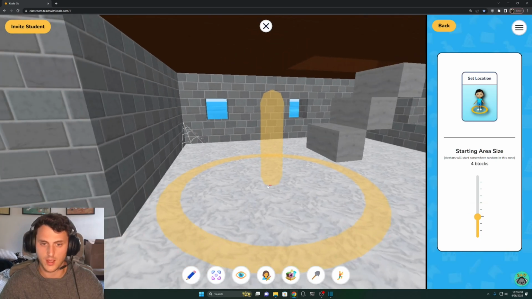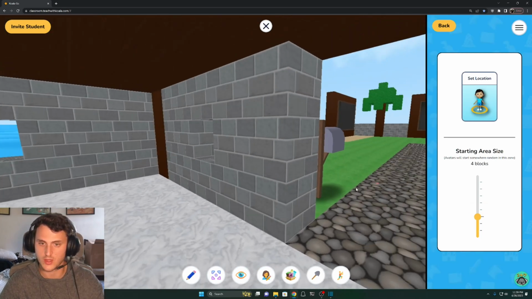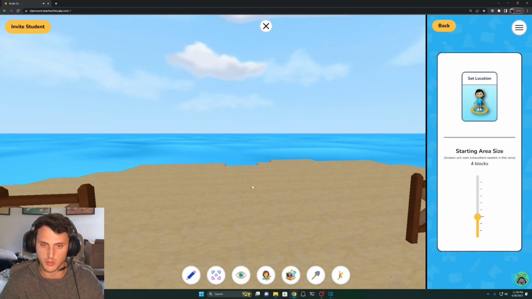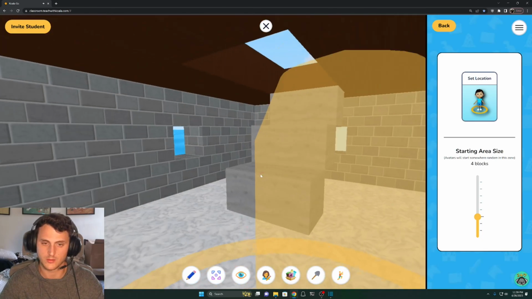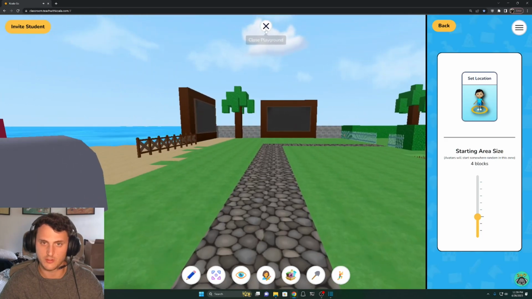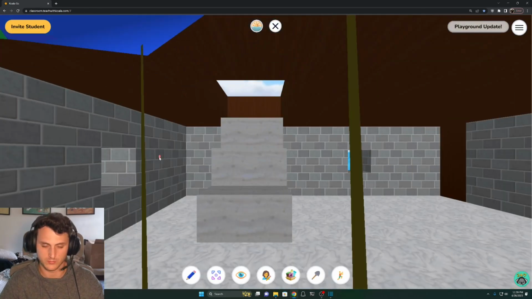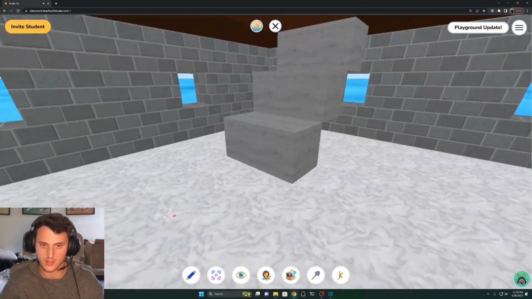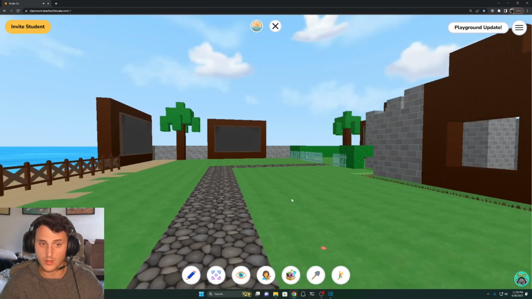So let's try this. We just placed our starting location in the house. Let's go ahead and jump in the water again. We will appear within that circle, just like that. And it works also if you leave Playground and reopen. You will be entered somewhere in that area. Super nice. What else is new?